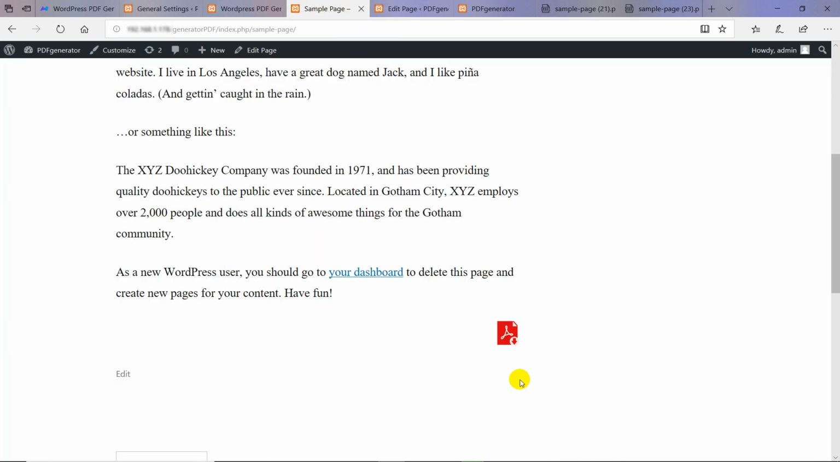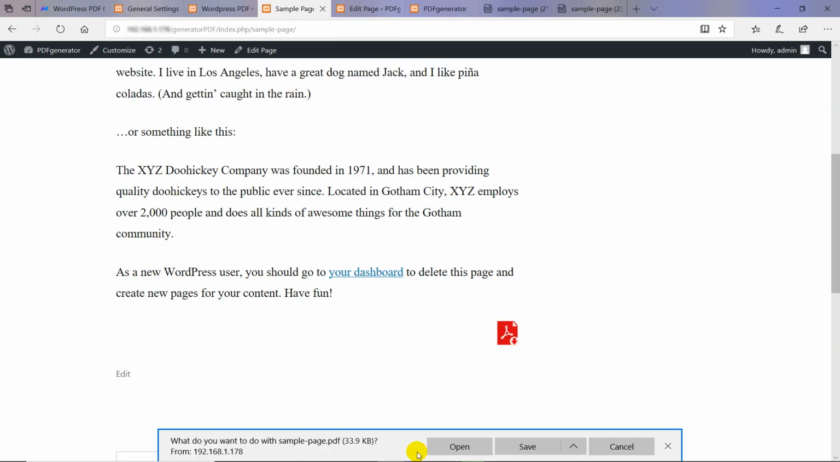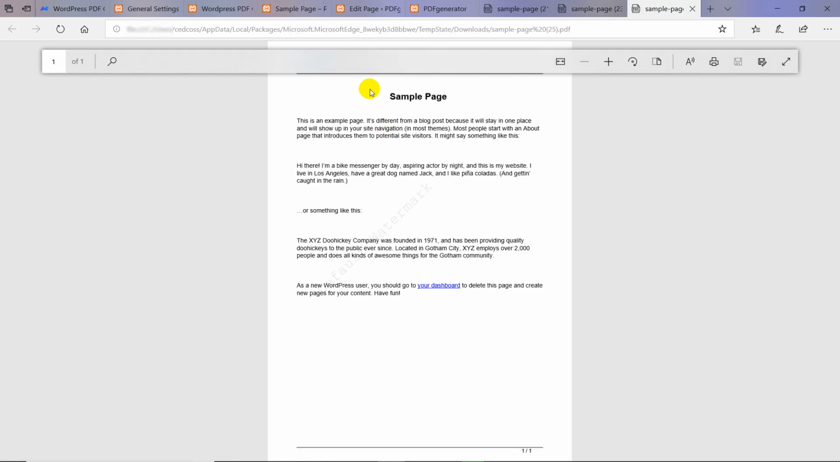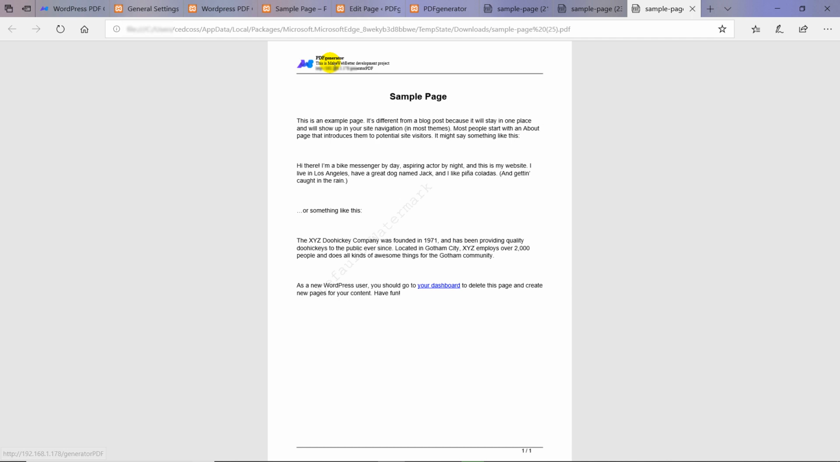And now if you check your PDF by downloading it, you will be getting all the three: site name, site description, and the site URL as well. So yeah, here you are getting all the three elements.